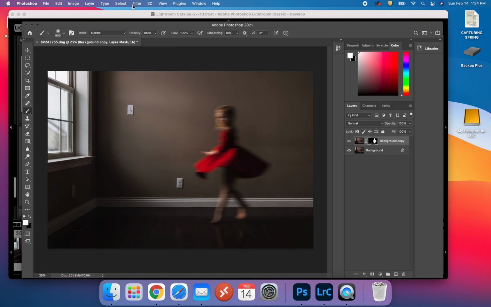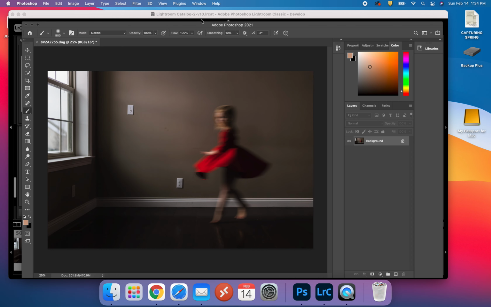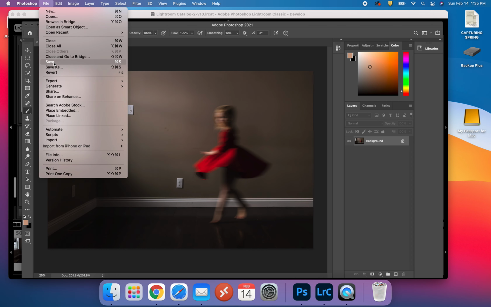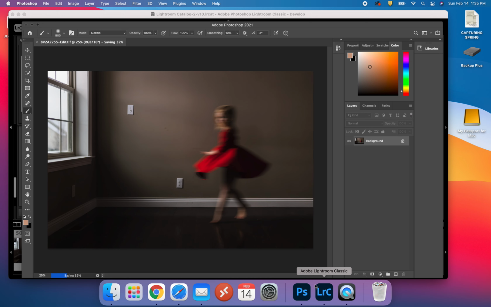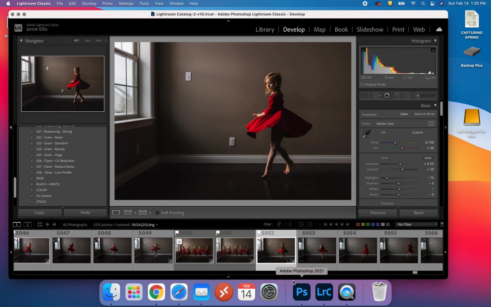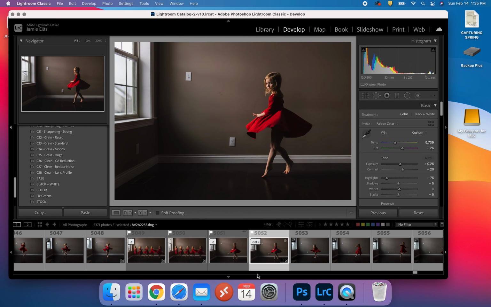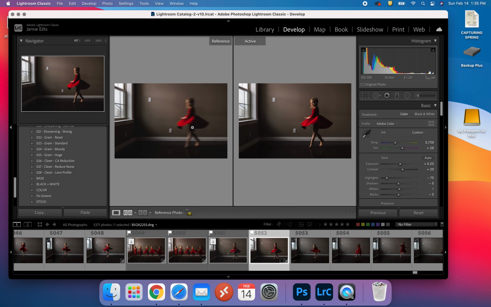Okay, and then you can either flatten your image. So I'm going to go Image, Layer, Flatten Image. That's going to merge those two together. And I'm just going to go File and Save and send that back into Lightroom, sorry. And then we can compare the two images. Okay, so let's go ahead and pull up here. We have our before here, without the motion blur, and then our after here.